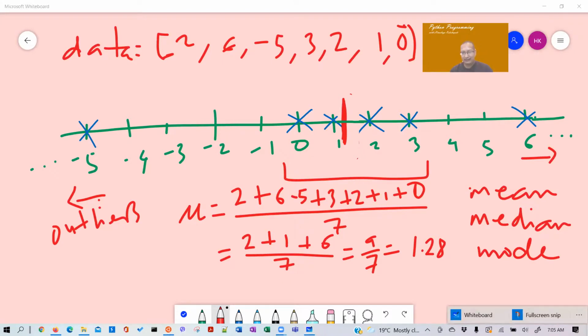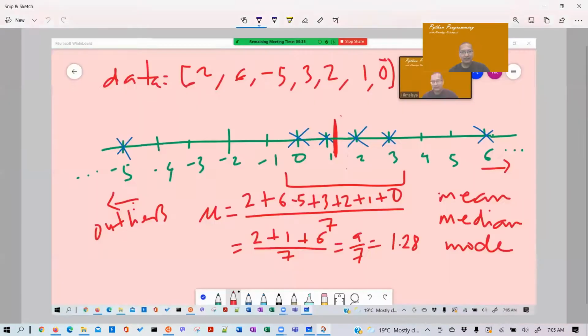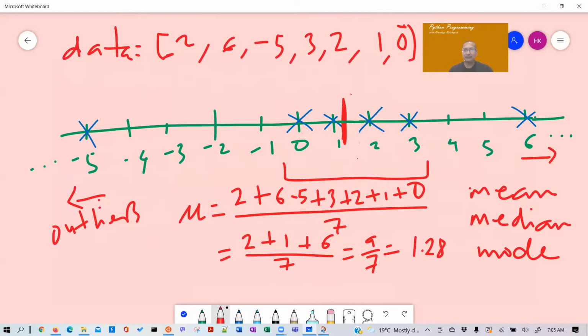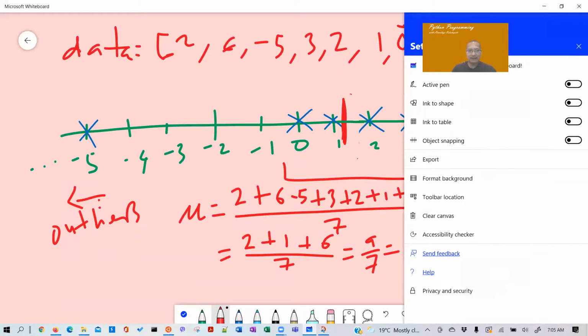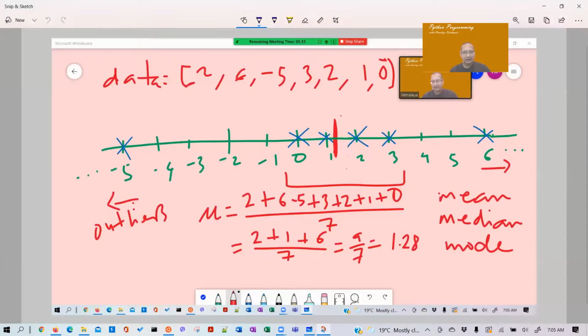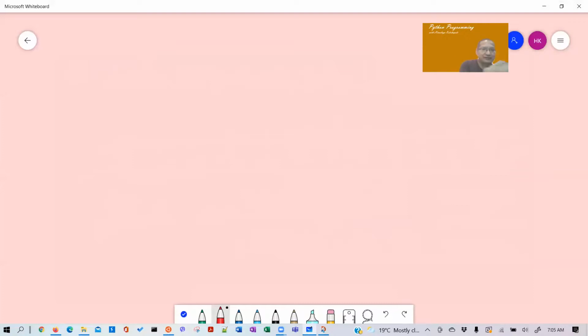Let me take a snip, so that I can clear it out, and I can refer to this. So first, to find the median, what do we do?